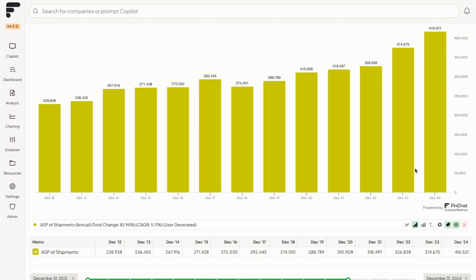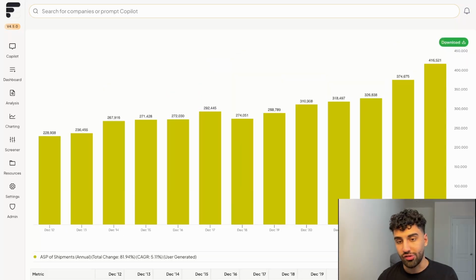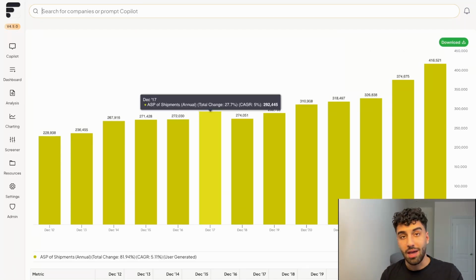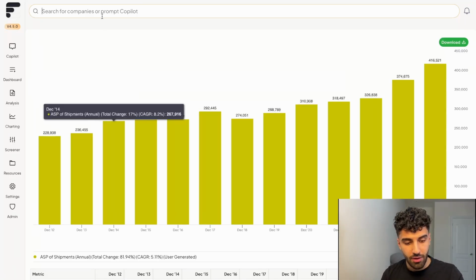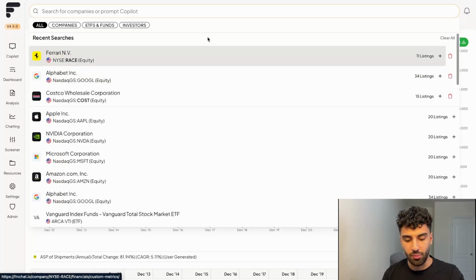And we can even flow this down to a bar chart just like you normally would with any other chart within FinChat. So of course, the significance of this chart would be that you're able to visually see the price increases that Ferrari can drive onto their customers and get a gauge of the incremental growth expectations that come with this business.